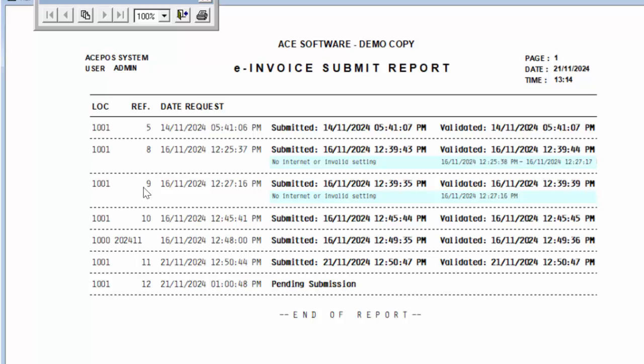Okay, for invoice 9, same, for example, at that time there was no internet, or some setting was wrong, then later on it was validated. Those that are successfully submitted and validated, you can see the date and time. And those that are pending submission due to missing information are called pending submission. So all the reasons will be summarized here in this report.